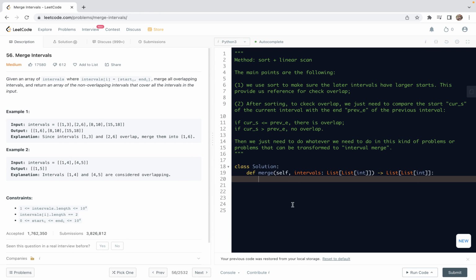Let's have a look at problem 56, merge intervals. Actually, this problem represents a class of problems that can be cast into interval merge. In this video, we're going to share a line of thought based on sorting and linear scan.